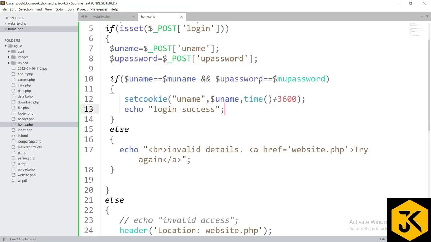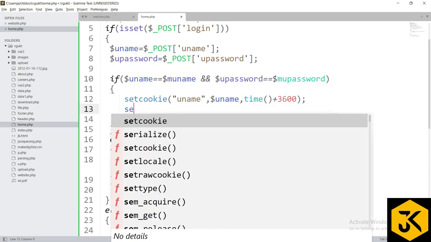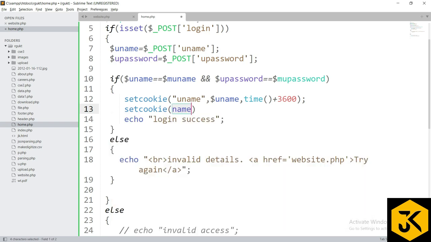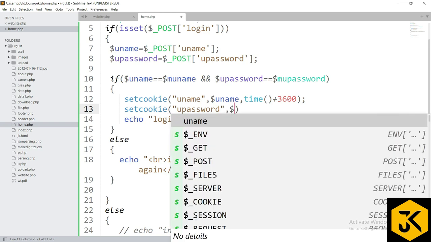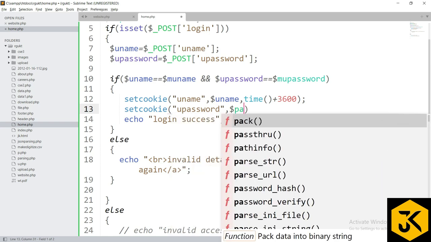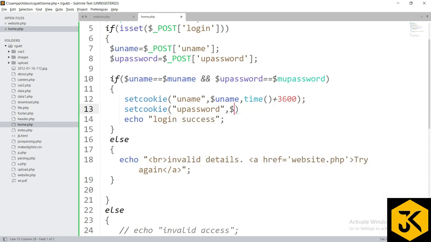Okay. Fine. So if you want to set the password, you can set the password also. Set cookie off. For the password, I am giving the name as user password. And what is the password? Dollar U password. And how much time do I need to set, for example, 1 hour. So what will happen? Before 1 hour, if the user is successfully logged out, it will be logged out. If the user is not logged out, the browser itself automatically deletes all those cookies.